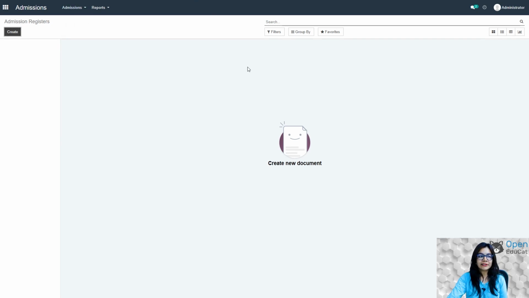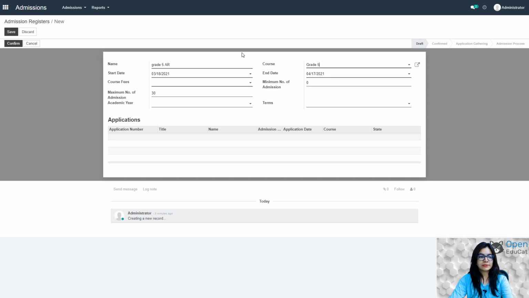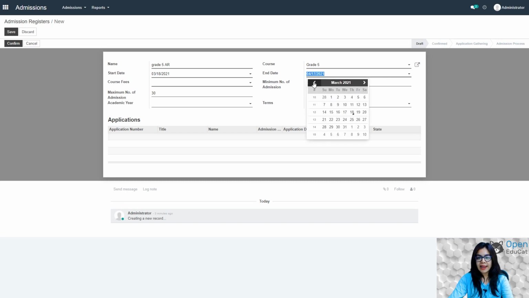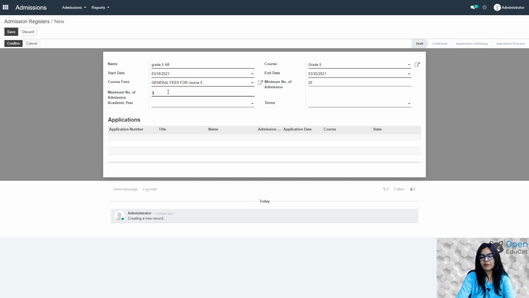Click on create. You have to provide the name of that admission register. I am giving that name, Grade 5 Admission Register, and you have to provide that course, its start date and its end date, and its course fees, minimum number of admissions and maximum number of admissions. I am giving that number as 55.